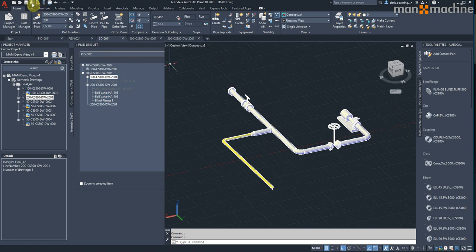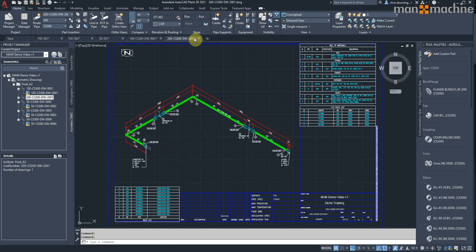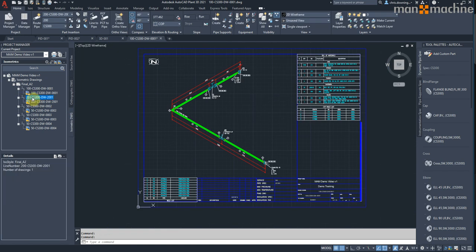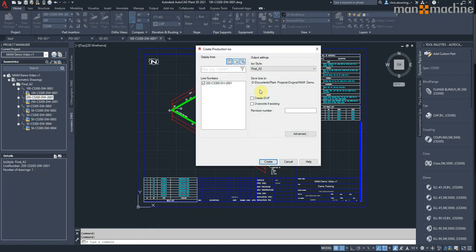So let's have a look now. Let's save this drawing. Let's close this one away, and let's recreate that isometric now. So production ISO, and overwrite existing. We don't need the old one anymore. Click create.